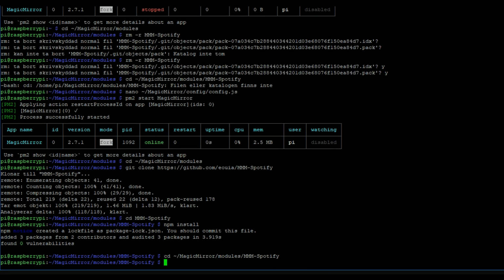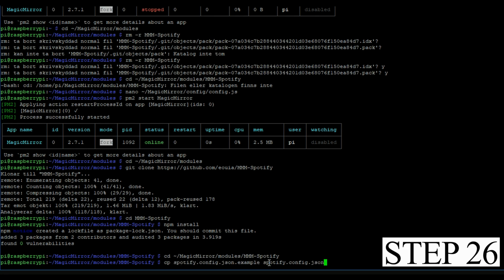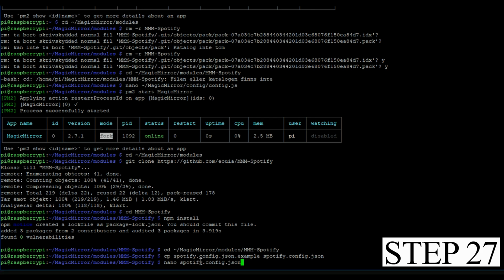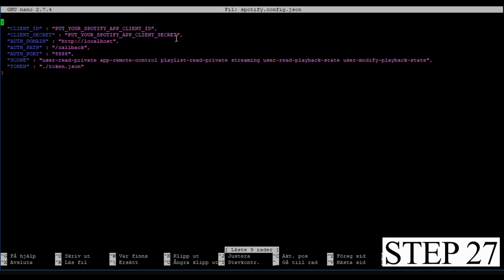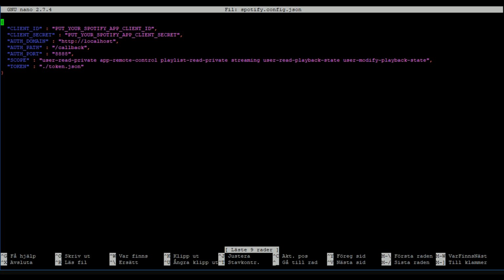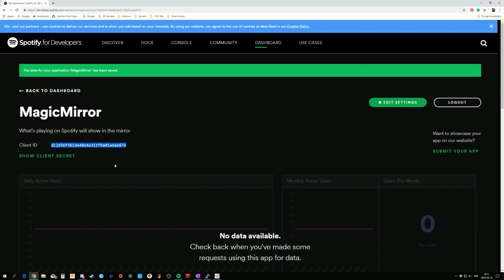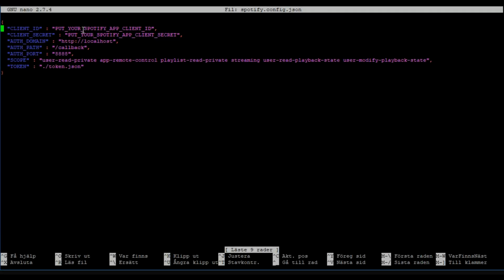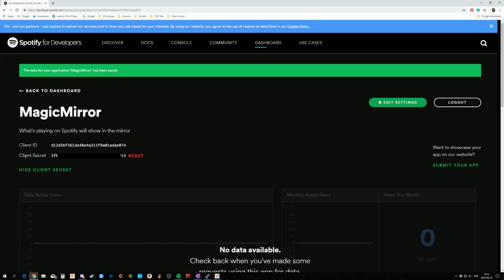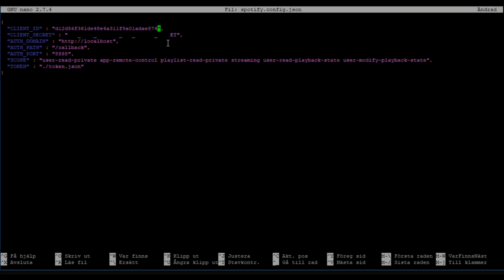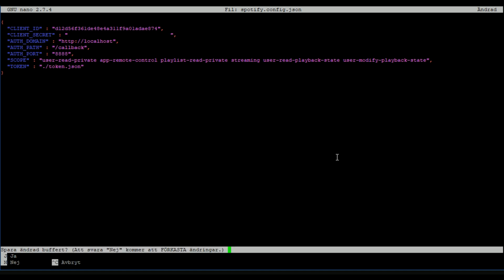Now we need to make sure that we are in the right directory. Then type in copy of Spotify config.json and then go edit it by typing in nano spotify config.json. In here, we only need to change the client ID and the client secret, and those are found on your Spotify app webpage. Client secret is obtained by pressing Show Client Secret. And then again, Ctrl X and Yes to save.